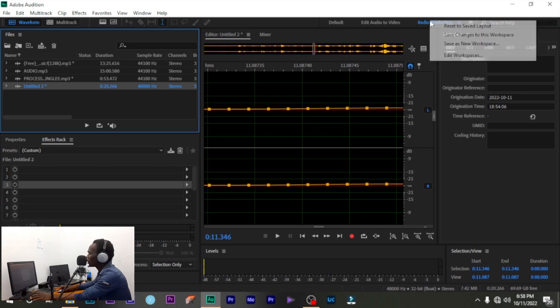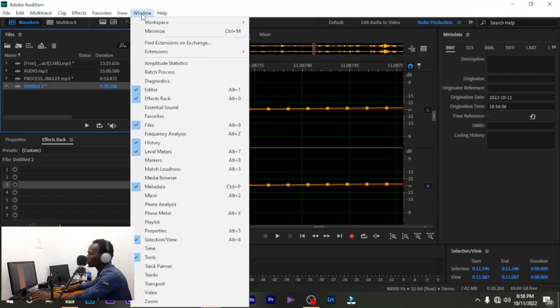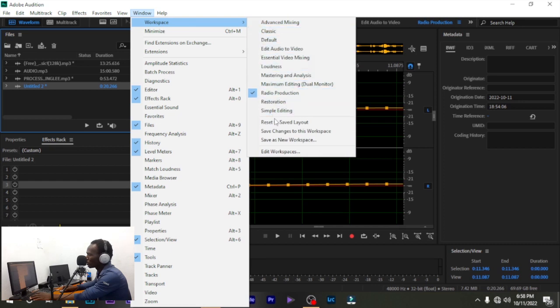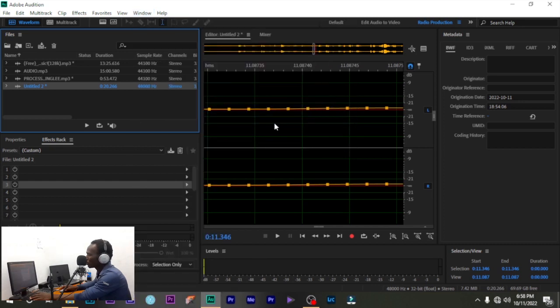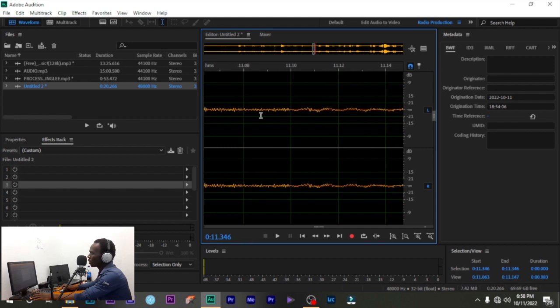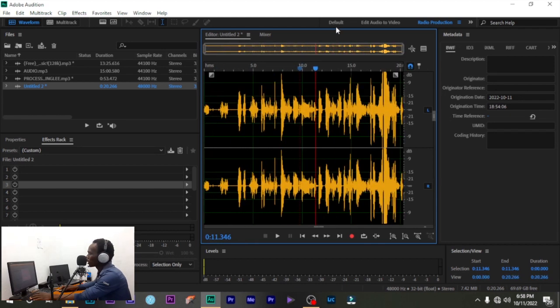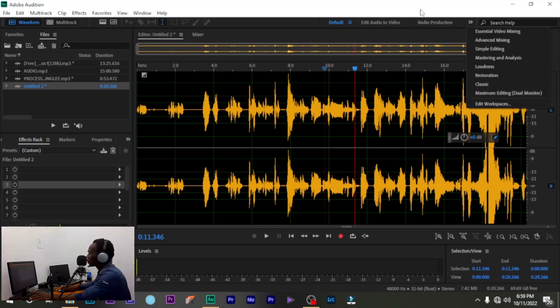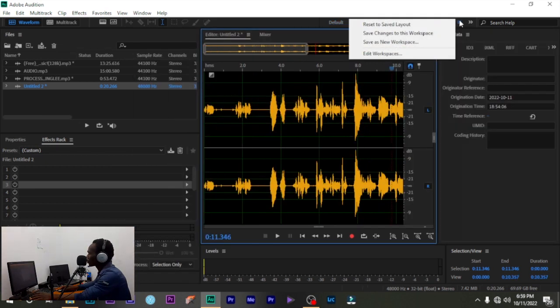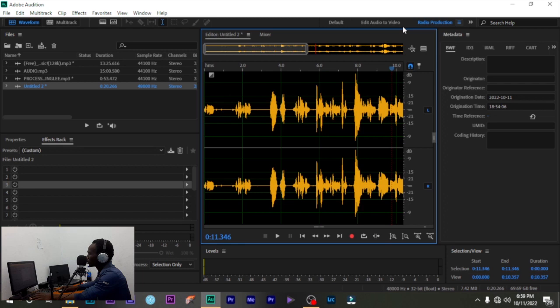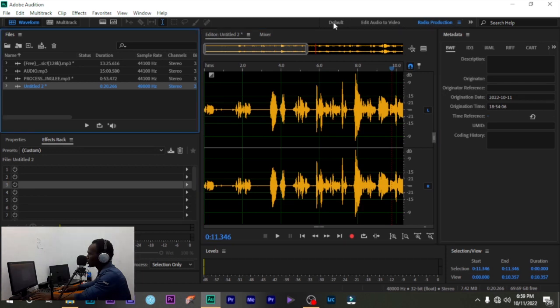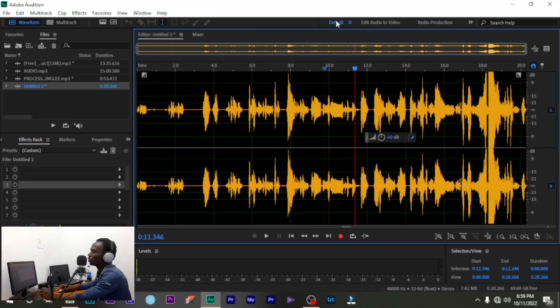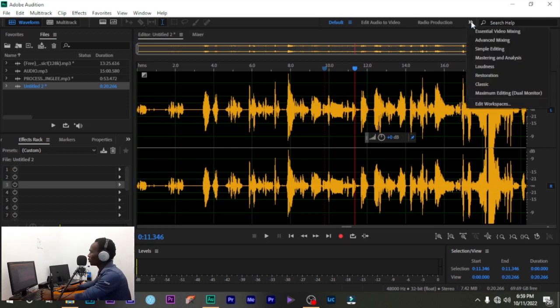I don't know why it's not going back. Let's try it from here, workspace, set to save layout. Okay, you can always come back here, default. Let's click on default here. Okay, that's come back. Normally it's supposed to come back from here, but if that does not work, you can just click on default to take you back to your original saved layout.